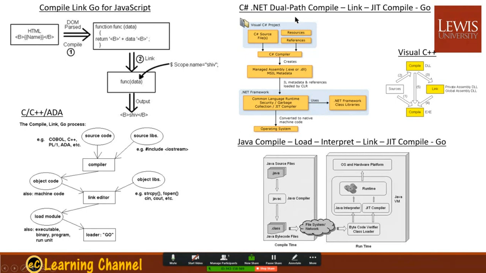And C# and the .NET package have a dual compile process. It can be C# for C# itself. It can be similar to Java's flow. But Visual C++ has a different way. For example, you can compile to a dynamic link library, and then at the time your source code is compiled, you link with those dynamic libraries, or you can just compile your source code into an executable file.